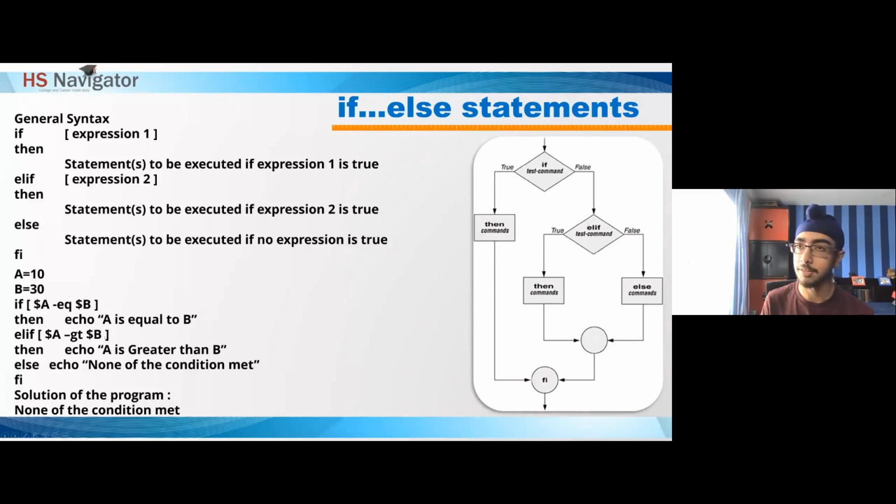None of the conditions were met. So there's no more else if statements. It just says else. So you just say, okay, none of the conditions were met, and the program prints out none of the conditions were met. So this diagram basically goes over that again.